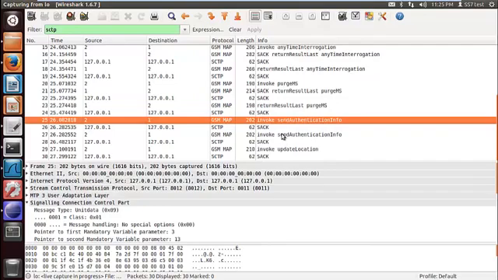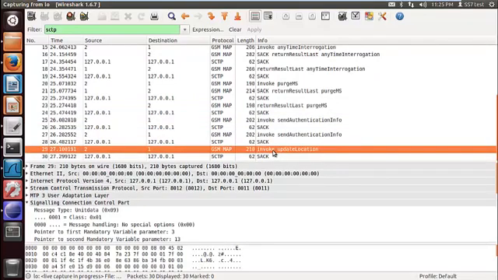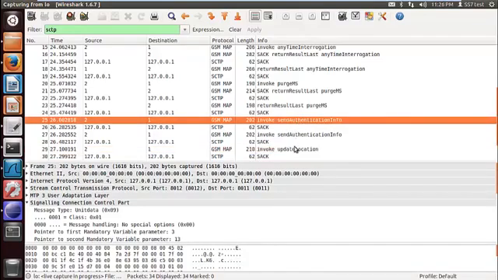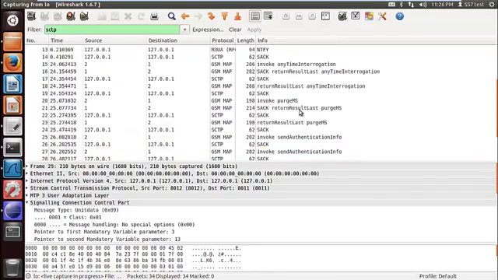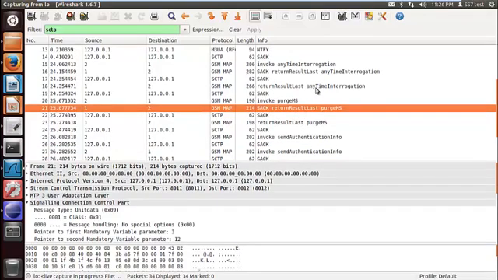For send authentication info, we are not getting any reply. For update location, we are not getting any reply. So these two tests are failing here. It means the HLR is protected for these two types of attack. And the HLR is vulnerable to the purge MS and the ATI message.